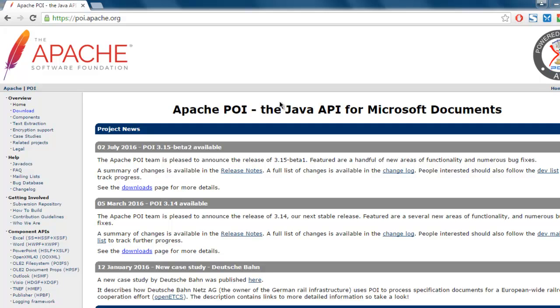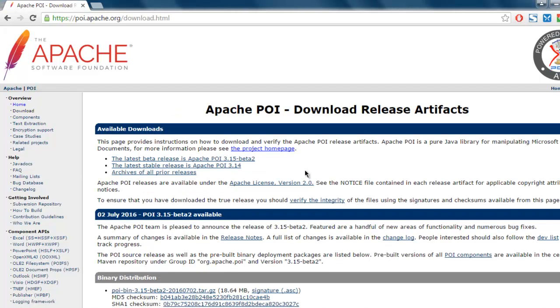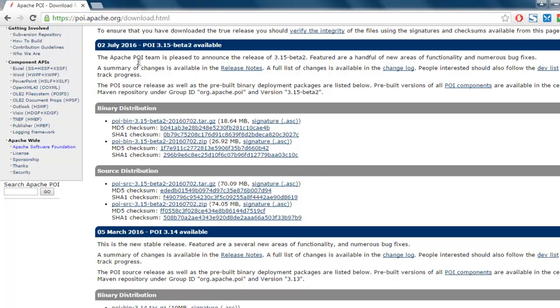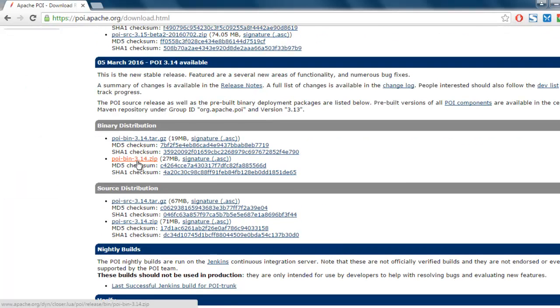Hi there. In this video, I'm going to show you how to create a Microsoft Excel file with the help of Apache POI for Java. So go to poi.apache.org and then go to the downloads page. Here you have to find the stable release down here. You can find the zip and then you can just go ahead and extract that into a folder.